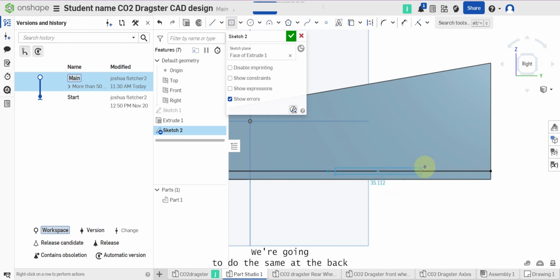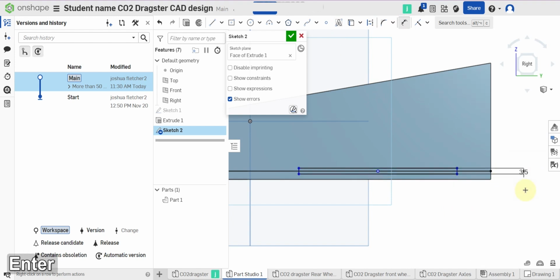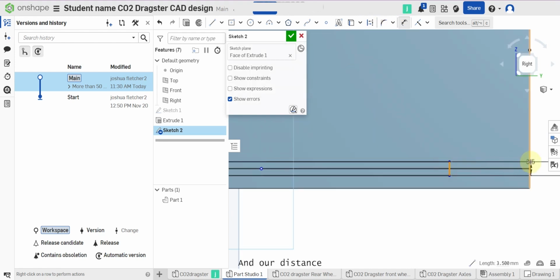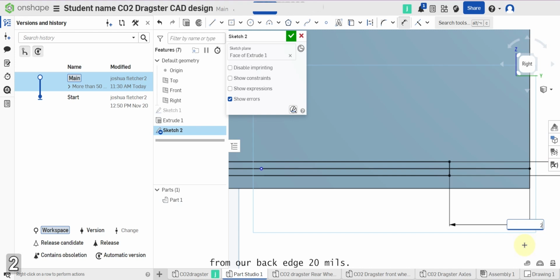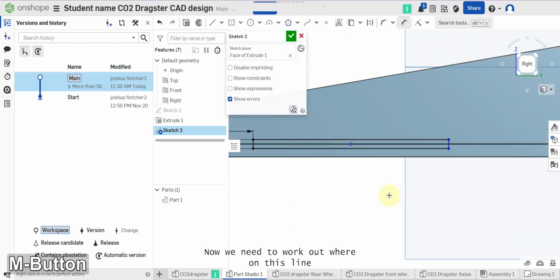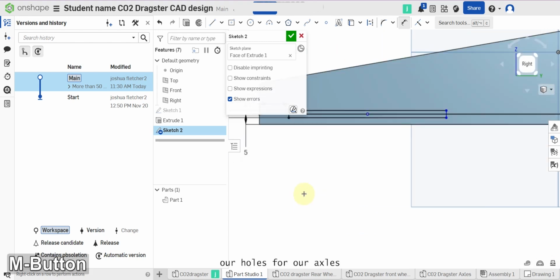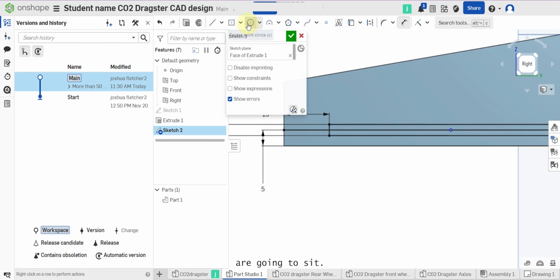We're going to do the same at the back. So using our center rectangle tool on that line, using the dimension tool to change our values to 3.5. And our distance from our back edge, 20 mils. There we go. Now we need to work out where on this line our holes for our axles are going to sit.